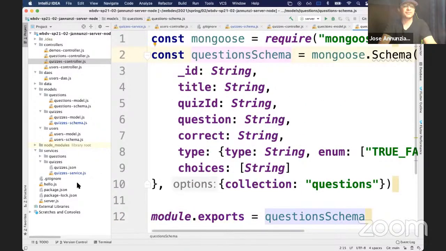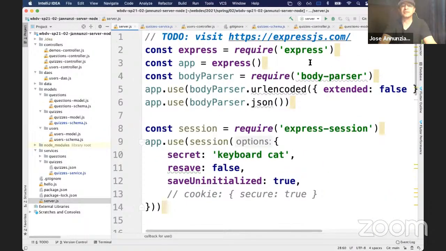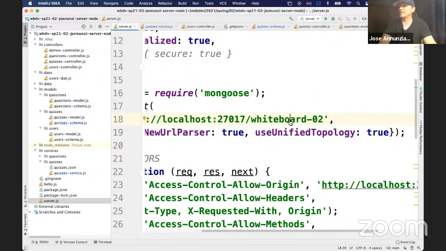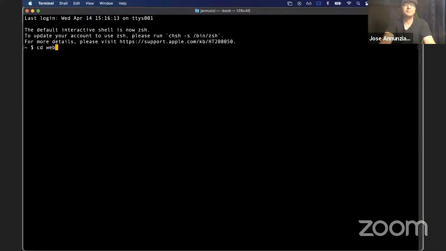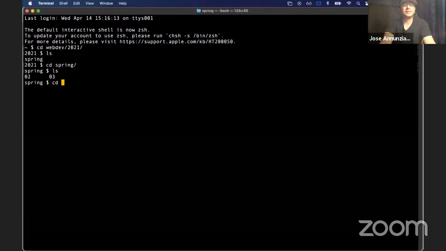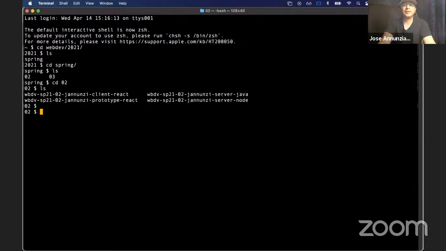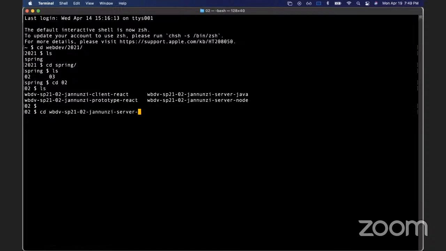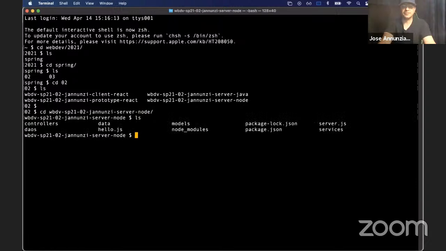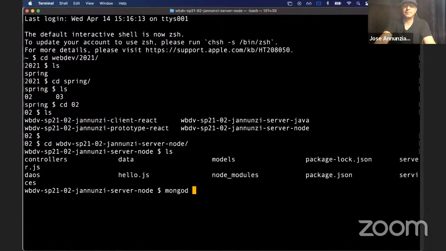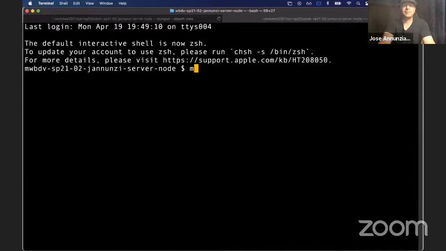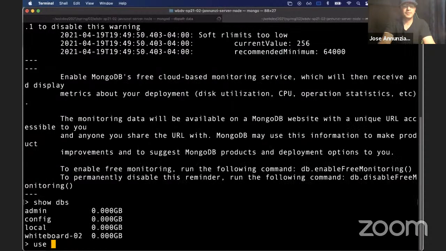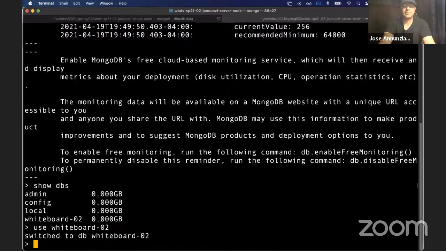So for this to work, when we connect to a database, the database is whiteboard2. Let's run this. Web dev 1 Spring 02 and server node, and we have the data there. Let's start the server. So mongod, dbpath data. Let's start a Mongo client. Show dbs. Use whiteboard. Show collections.